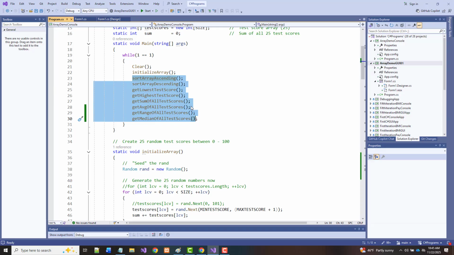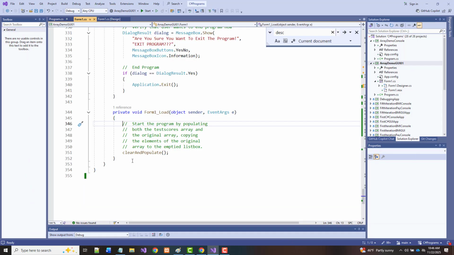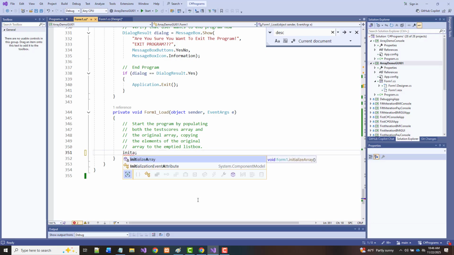I don't have a help, which is 11. I don't have a clear, which is 12. I don't have an exit, which is 13. So I have an initialize array in here. And let's go back to this one. And I called it clear and populate. Not good. So let's change that to initialize array.